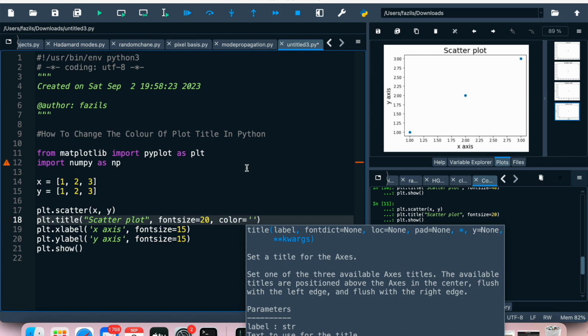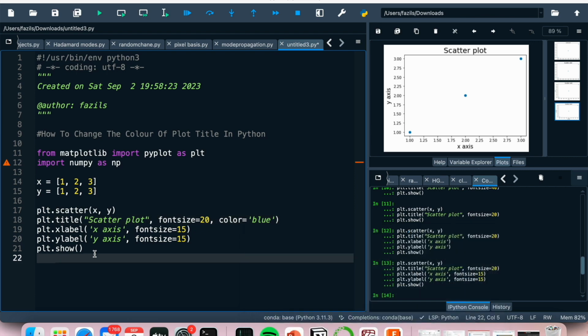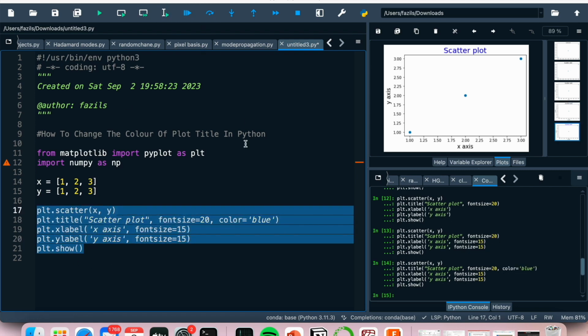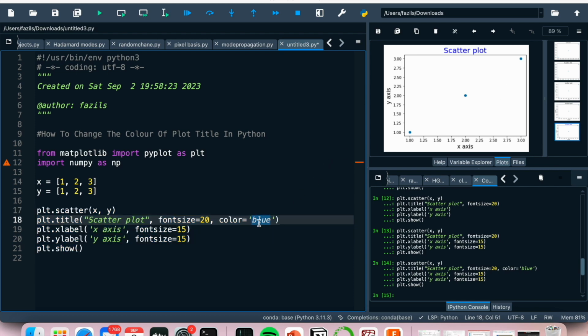But yeah, and then you're just going to choose the color that you want your title to be. So as I've just labeled, I've given it blue, and I'm going to run this now. And as you can see, it changes the color of my title to blue. And you can obviously check out, Matplotlib has a variety of colors that you can use, so you can check that out on their website and documentation.